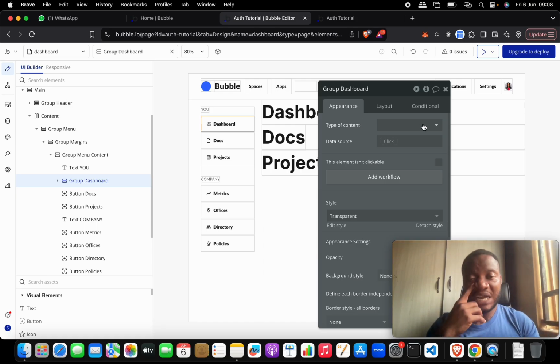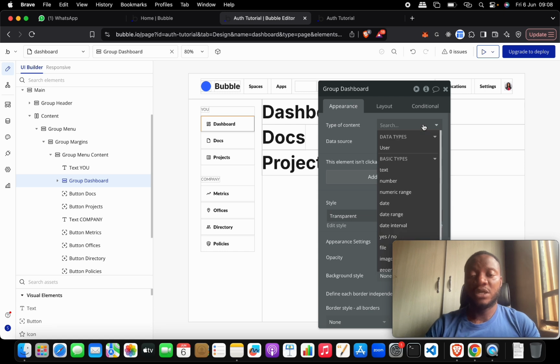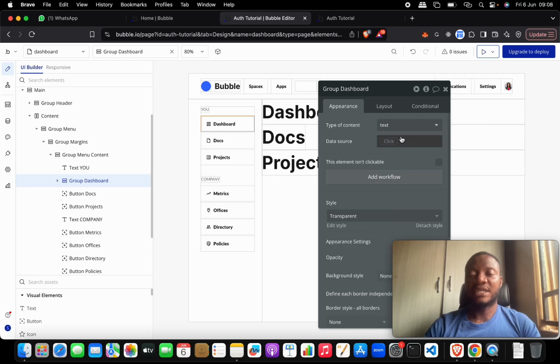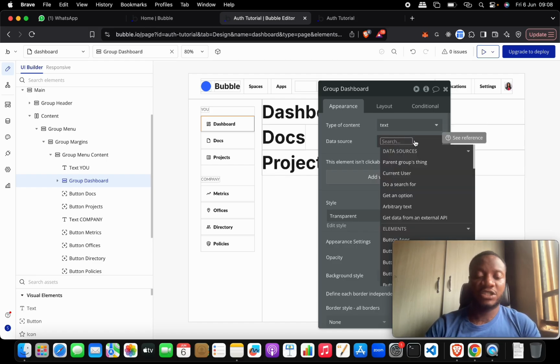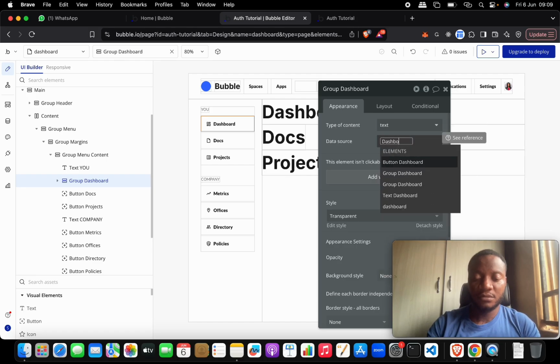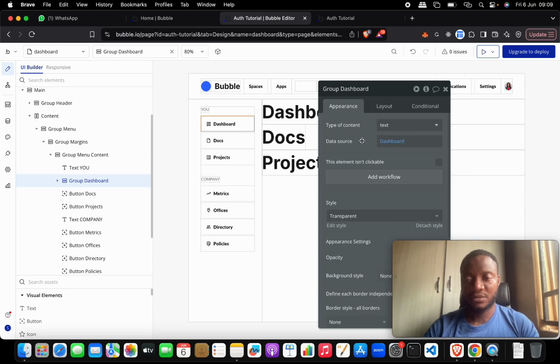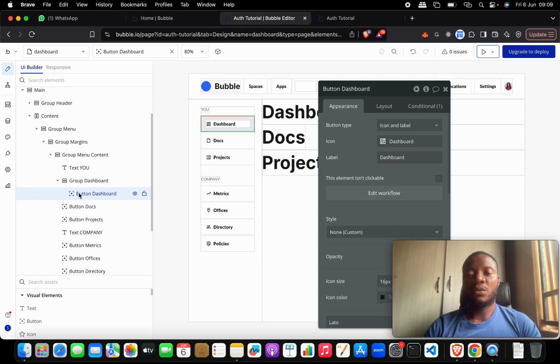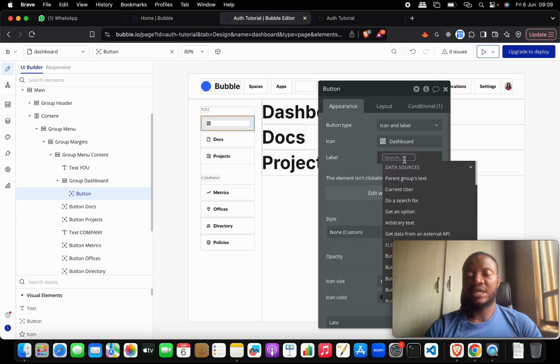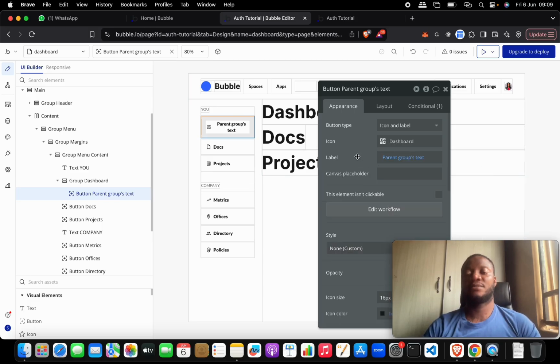So now that we have this set up like this, we can now set up that the type of content we want for this group is text, and then the content should be dashboard, like so. So now that we set it, we have the button living inside of it. Now we want to get the label of this button, not hard-coded, but from its parent. So we can just insert dynamic data and say we want this label to be parent group's text, like that.